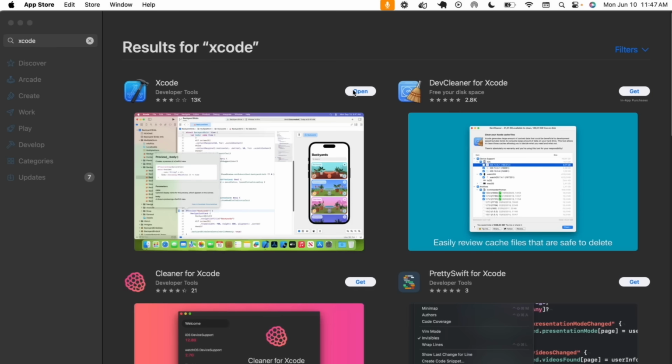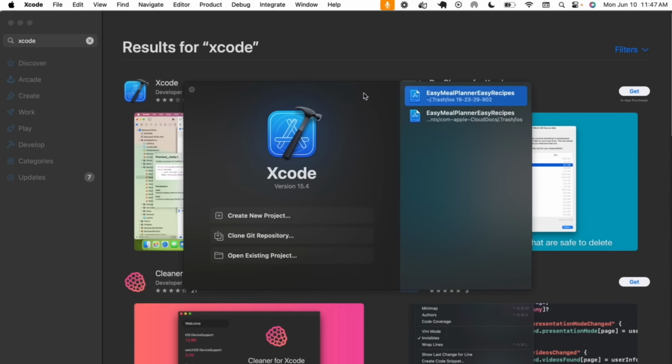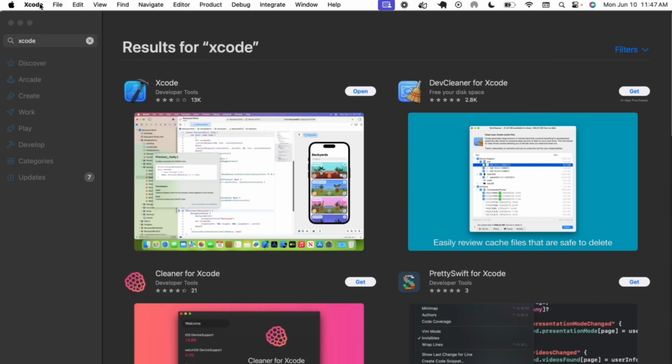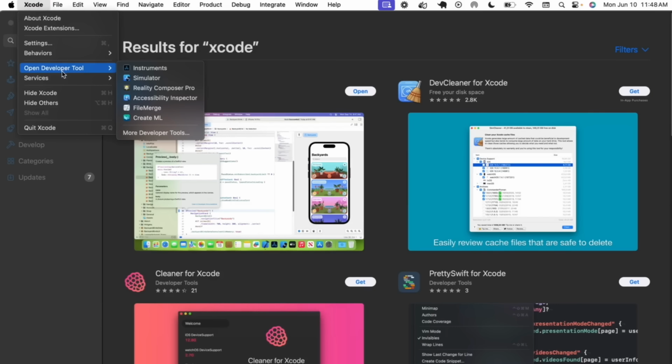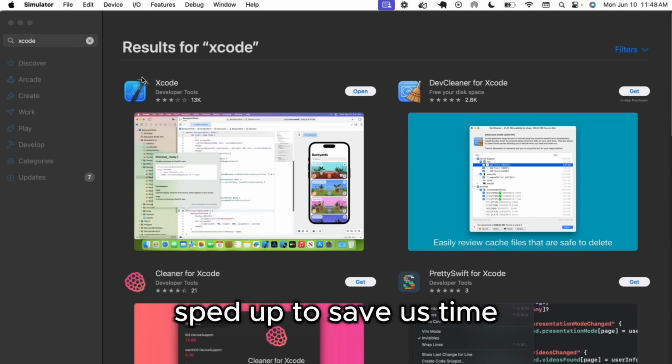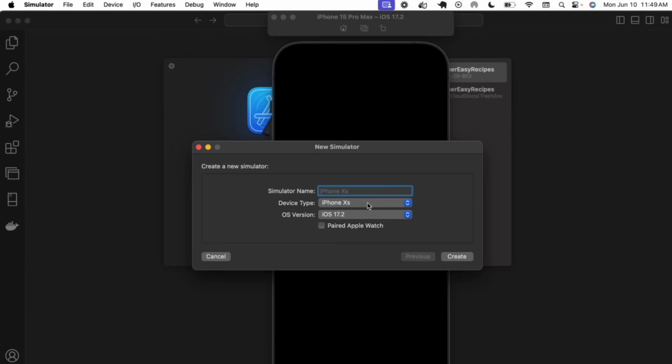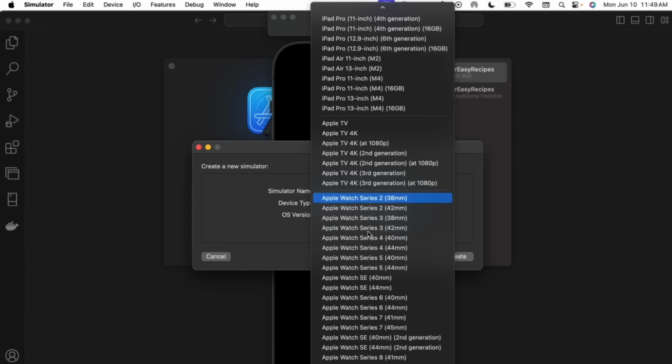So after you download it, click Open. So with Xcode open, do the drop down and then Settings. So select Locations and ensure that you have the command line tools installed. So once you have ensured that, with Xcode, go to Open Developer Tool and then Simulator. So our simulator opens up. You could also go to File and New Simulator. You can select the device type to open up and create a new simulator.